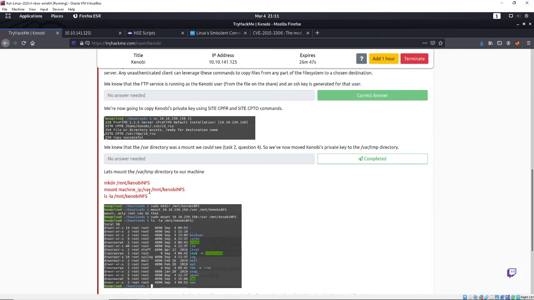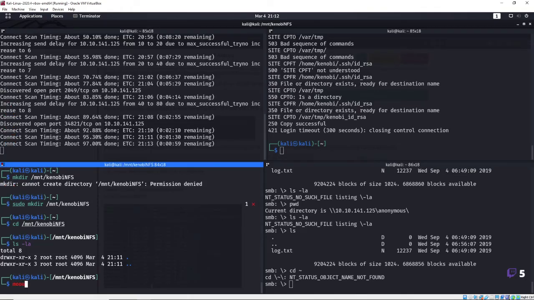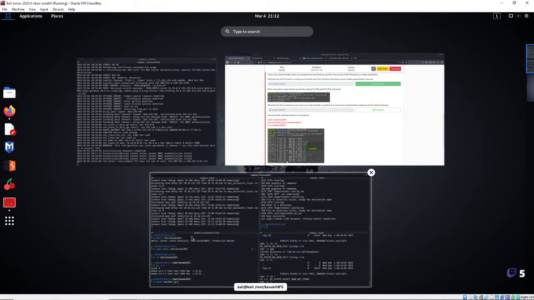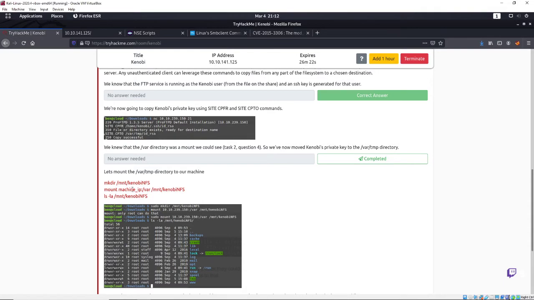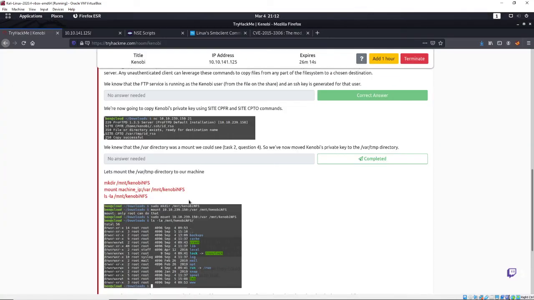Okay. So then we're going to mount the machine. Mount machine_IP:/var /mnt/Kenobi NFS. Okay. So I'm going to go with that's an actual command right there. Mount machine_IP. Is that like a thing? I don't know if that's a thing. I feel like that should just be the IP address, but let's try it. I really, really, really feel like that should be the IP address. Var, I don't understand why he would write it like that. Var, they put a space in here too. I'm just going to copy that because that looks really weird. Let's see if that works.